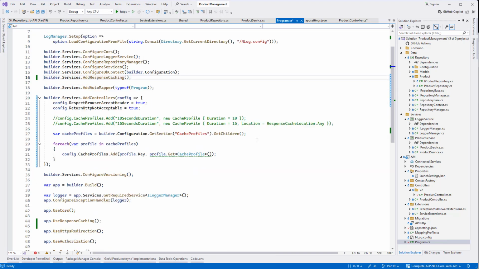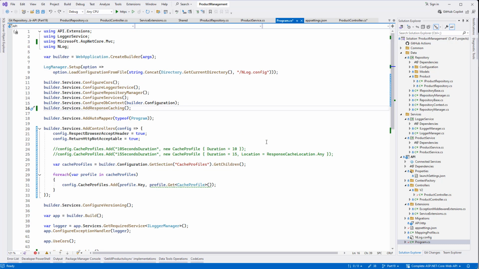Okay, so that's all I have in this episode. I hope you enjoyed this. In the next episode, I'm gonna configure Swagger UI. With Swagger UI, you can also test your APIs. Also you can see your API descriptions, right? That is really a handy tool.